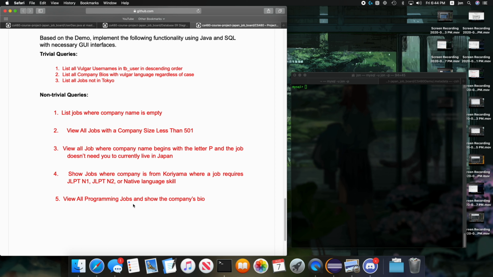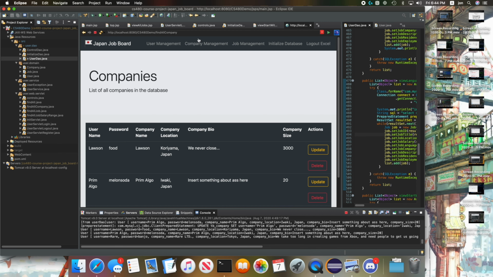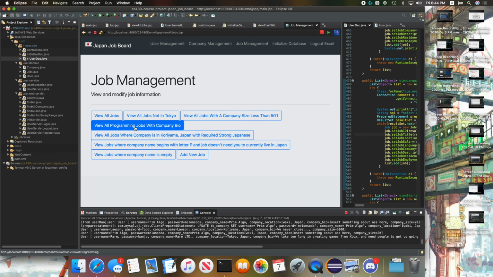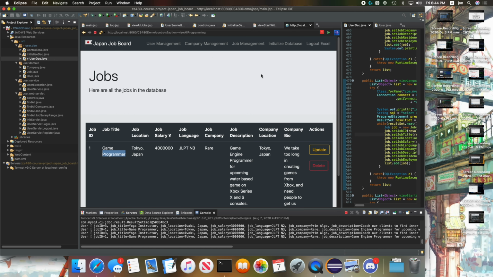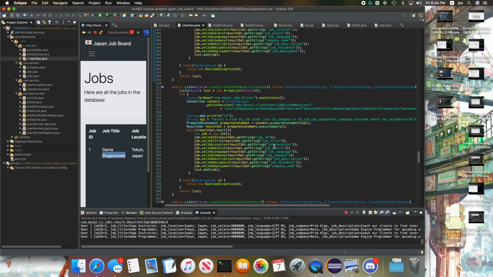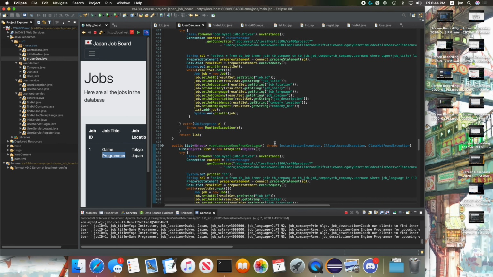And last here, we'll show all the programming jobs, and we'll also show the company bio as well. So, alrighty. Let's do what we always do. I'll show you what we have here. We have the job title says programmer. That's one of the things we care about, the job title saying programmer. And here we show that the company bio is right next to the job description, so you can get a view of both of them.